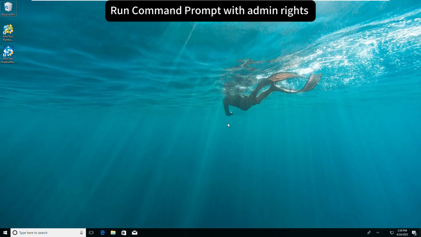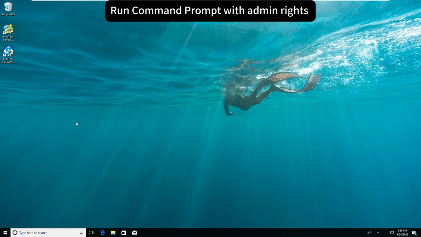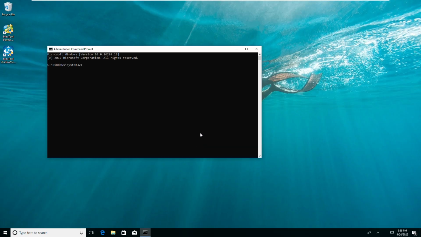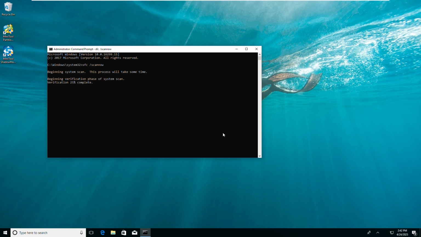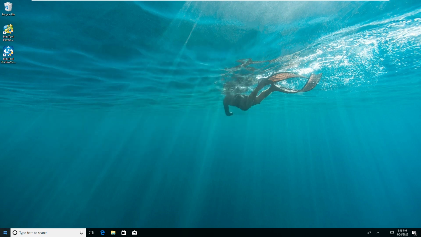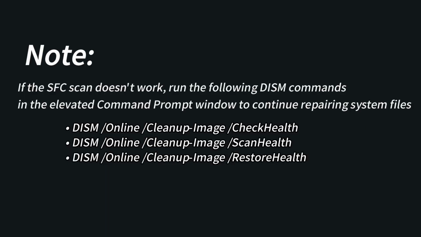Method 4. Check system files. Run Command Prompt with admin rights. Type the sfc /scannow command and hit Enter. Restart your PC to check whether the error is fixed. Note, if the SFC scan doesn't work, run the on-screen DISM commands in the elevated Command Prompt window to continue repairing system files.